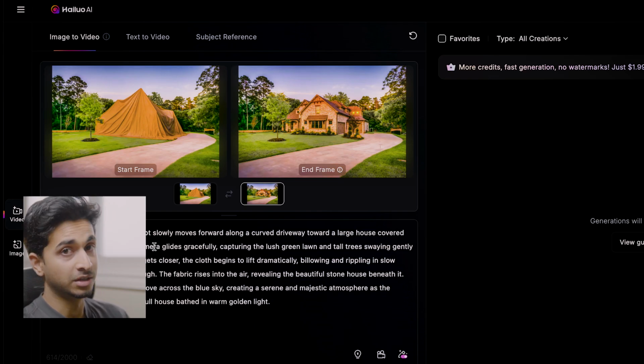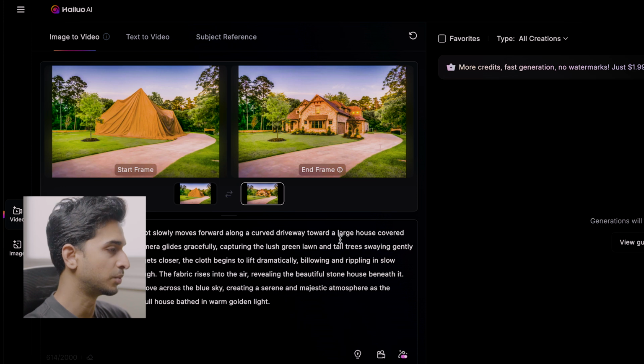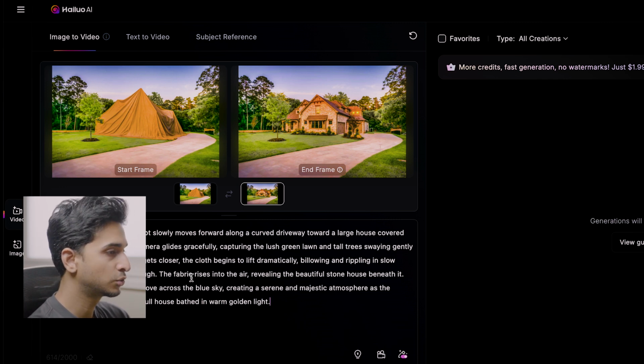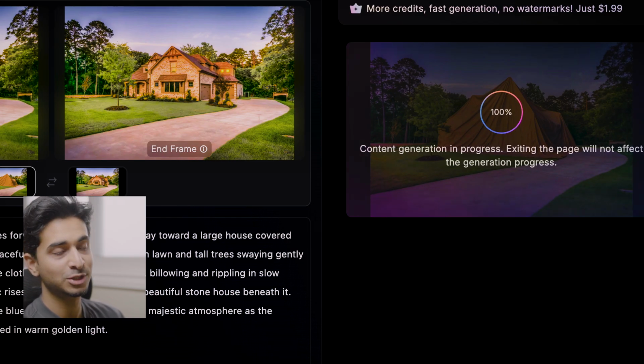And now what I recommend is that you should read the prompt before you use your credits. Because it's a free software, they just give you a few credits. So you can only generate like, I think, 5-10 videos for free, which is pretty good, right? So let's just read the prompt. Smooth cinematic drone shot slowly moves forward along a curved driveway towards a large house covered with a giant beige cloth. Camera slides gracefully, capture the lush green lawn and tall trees swaying gently in the breeze as the camera. Okay, so yeah, let's just see and let it do the magic.